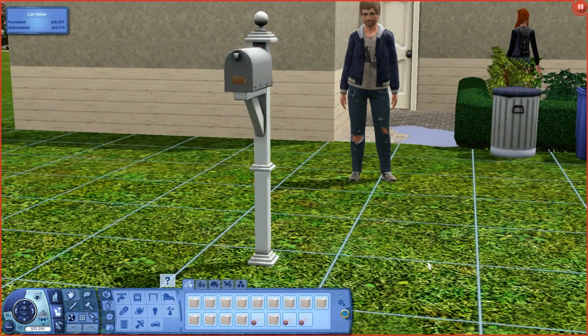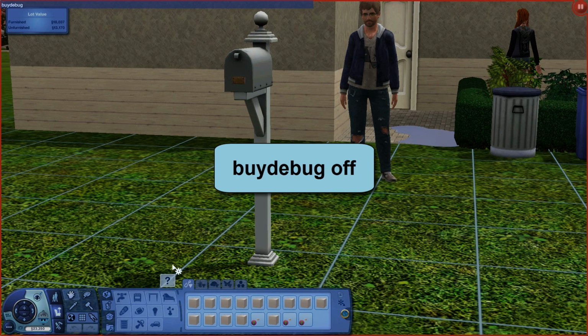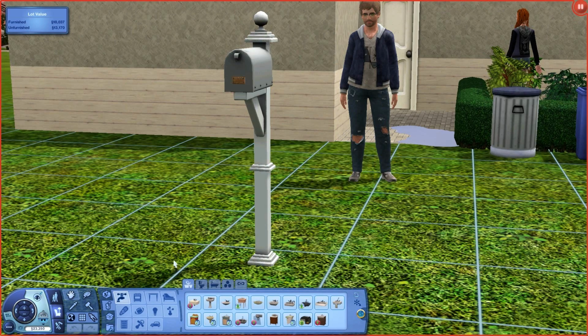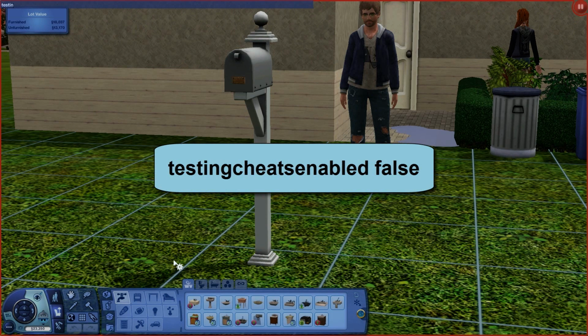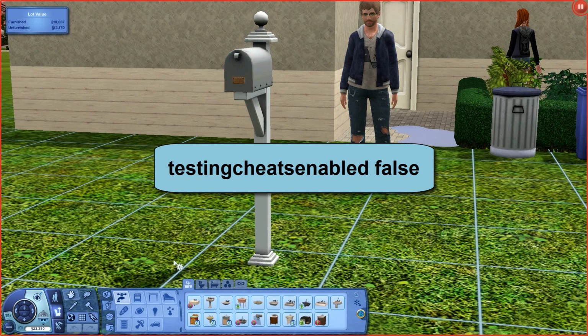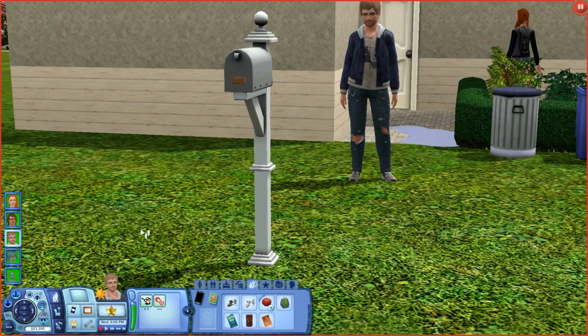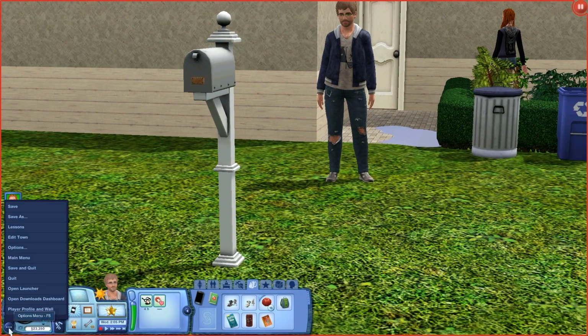Before you save and quit your game, you want to make sure you turn these cheats off. So in order to do that, just open up the cheat menu again, type in buydebug off, and then this will disappear. And then this main one that's very important to turn off is testingcheats enabled false, and then hit enter and everything will be off, because if you try to save your game with that cheat on, it will most likely not let you save it and you'll get that code 16 error.